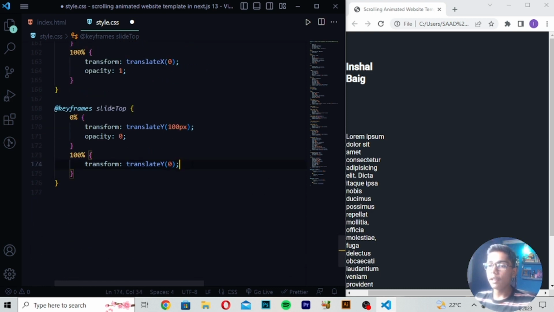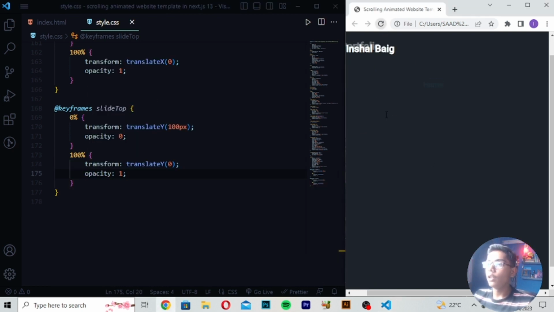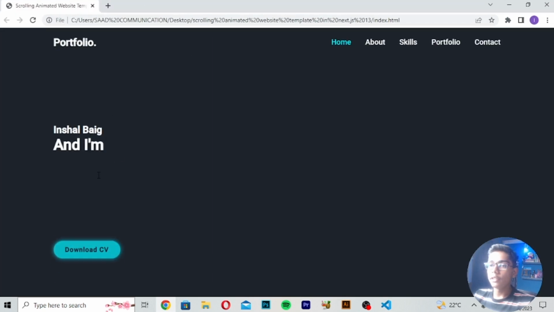And then in opacity I will be writing 1. So you have to write here opacity 1. Save it, then you have to reload. So you can see now we are getting all these things here.